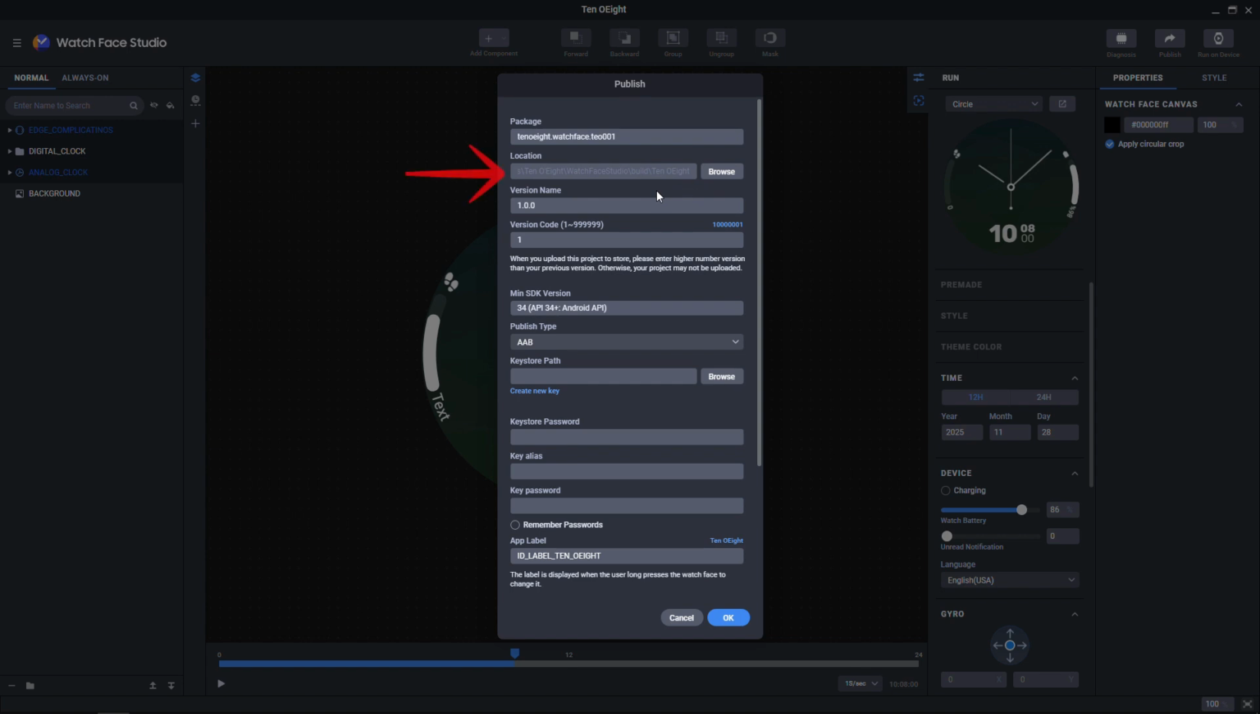The location input is where the file that we will create will be saved. By default, it is saved inside the workspace folder. The version name is a text that the users can use to identify the current version of your project. Whenever you update your watch face, it is also recommended for you to change this text.